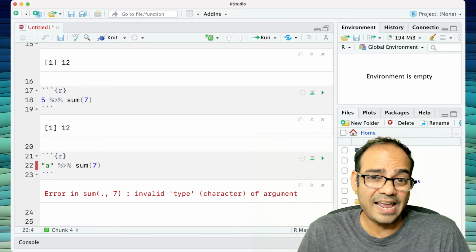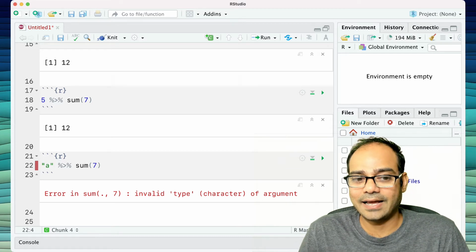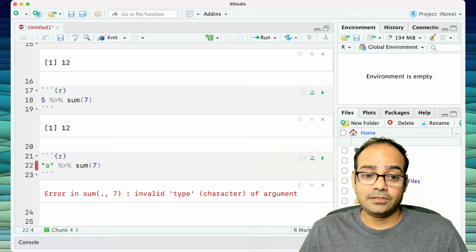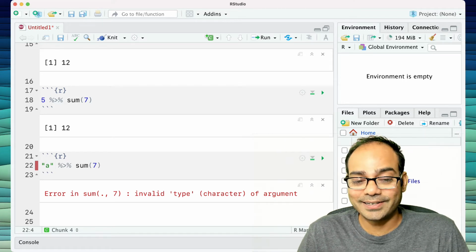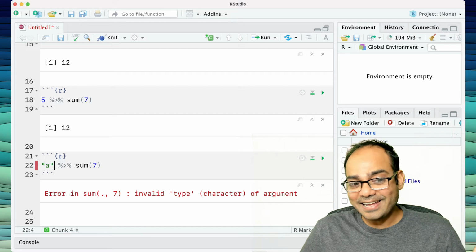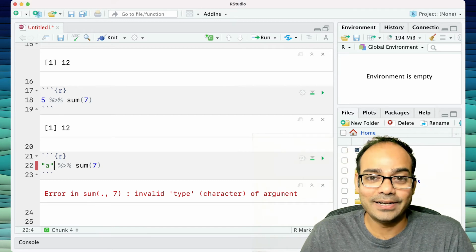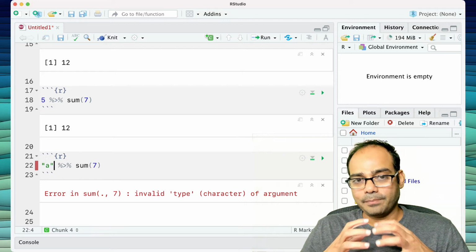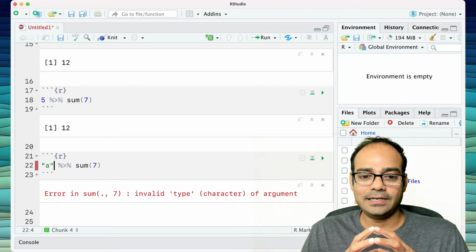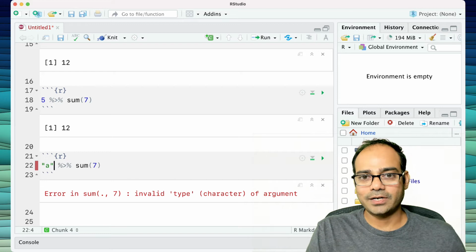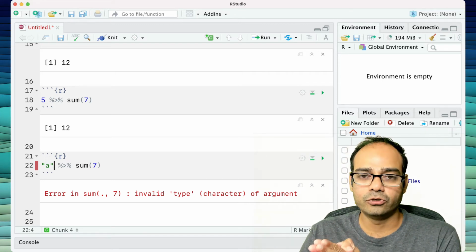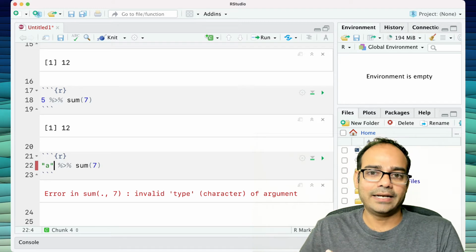So letter A is an incorrect type of argument here. As you can see, that pipe does not understand that A cannot be added to 7. It doesn't understand it. So the pipe operator is literally picking whatever is on its left and plugging it as the first argument in the function to the right.